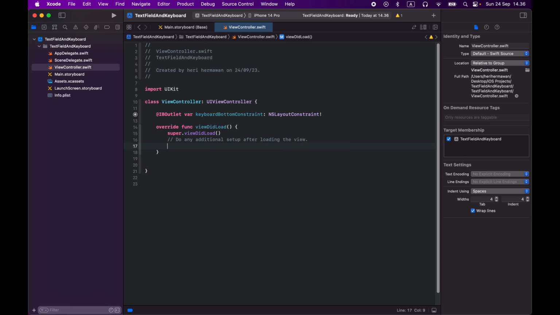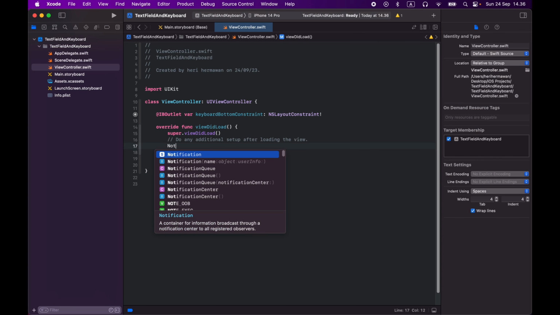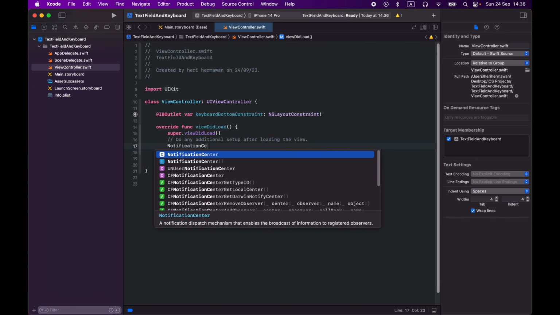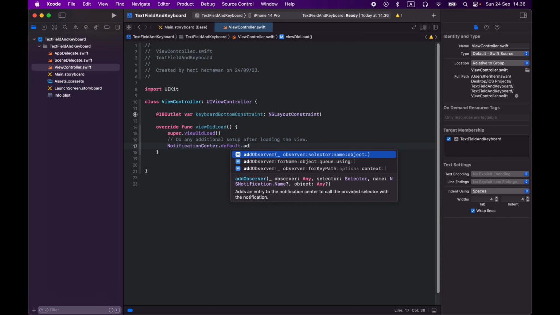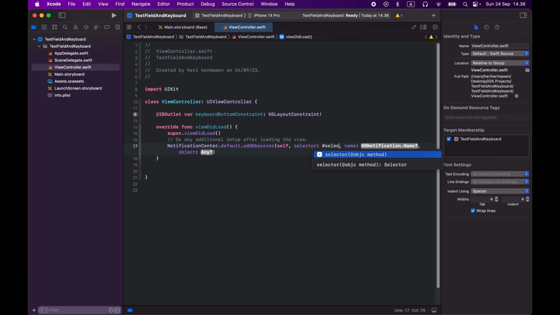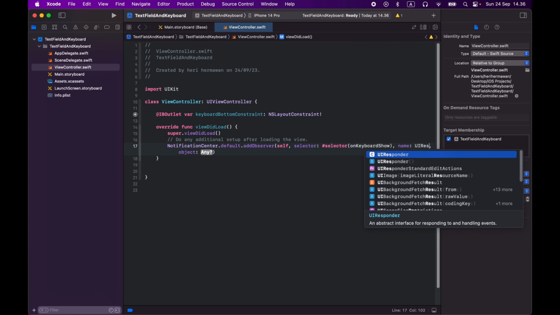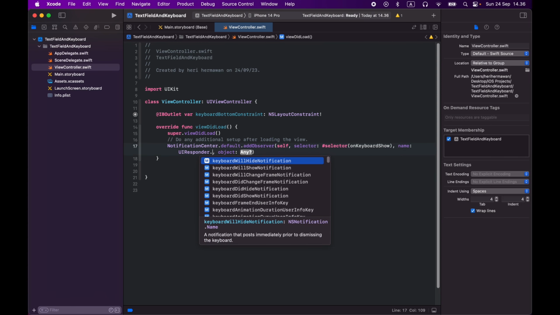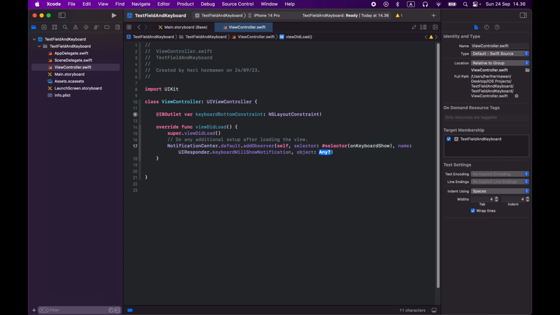Now, in order for us to know when the keyboard appears and disappears, we can use notification center here. Default, add observer, self and selector. Name it like onKeyboardShow. We can create the function later. And for the name is UIResponder.keyboardWillShowNotification.